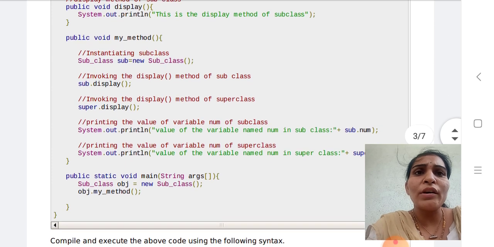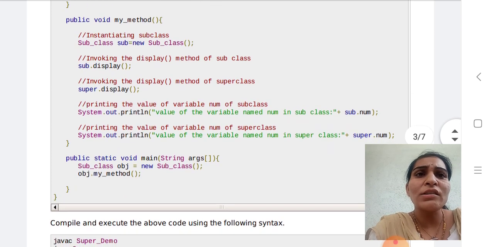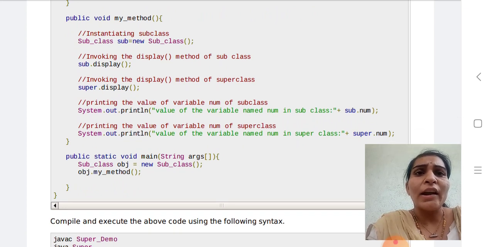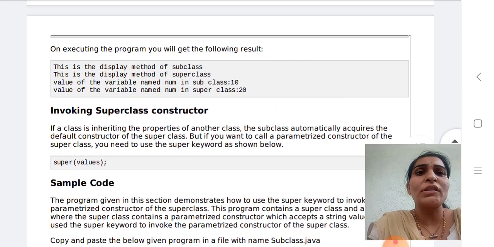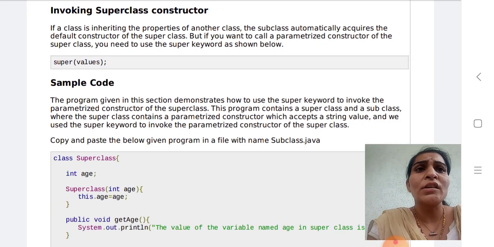See here, in public void my_method, the subclass is instantiated by using the new keyword, and sub.display is called, then super.display is called. It invokes the display method of the superclass. That's why the super keyword is used here, and the print statements use both sub.num and super.num. This is how the super keyword distinguishes between the methods and variables of the two different classes.